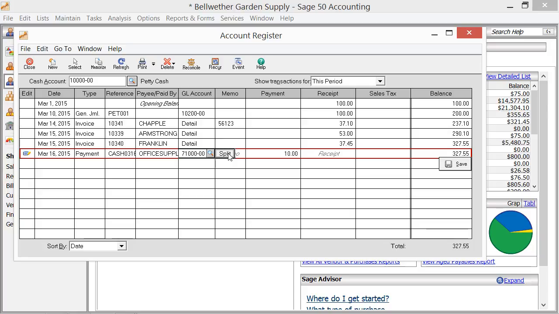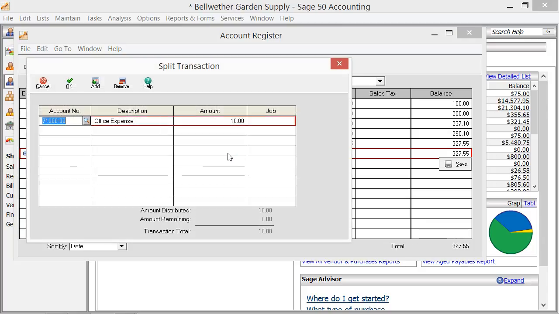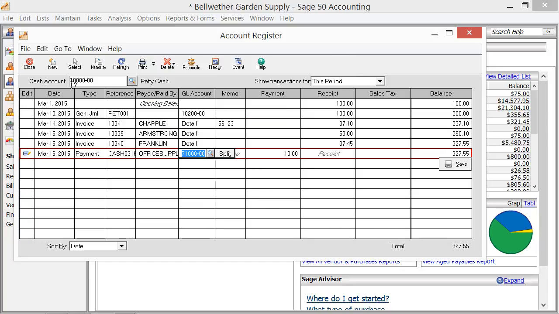click the Split button in the GL Accounts drop-down to open the Split Transaction window, where you can split the transaction amount until the total amount has been dispersed. Then click the OK button to return to the main register screen if needed. When you are finished, click the Save button to save the transaction.